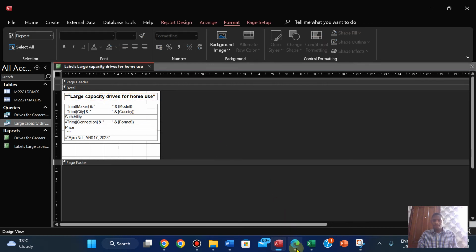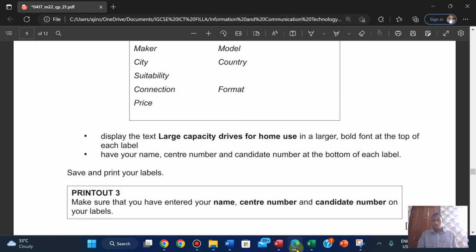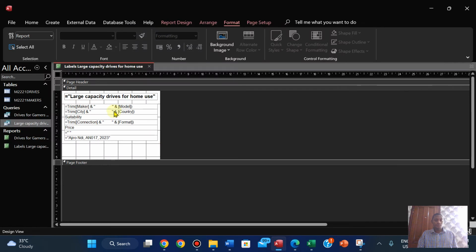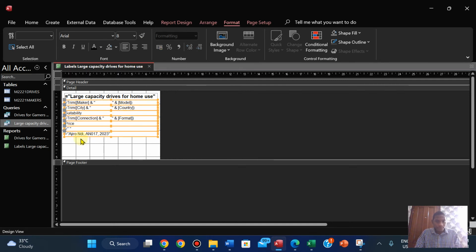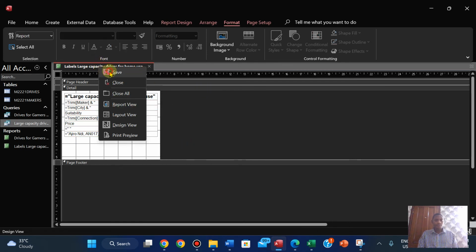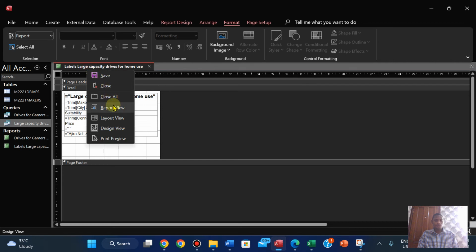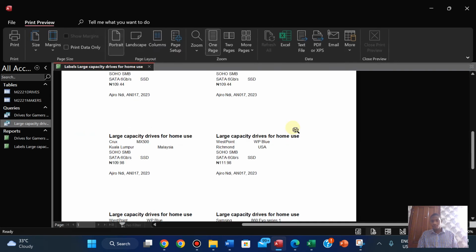Okay, so I'm going to click this, hold my control while doing this, and I'll move it a bit. Yes. Okay, so I'm going to save it, and I'm going to switch to my print preview.